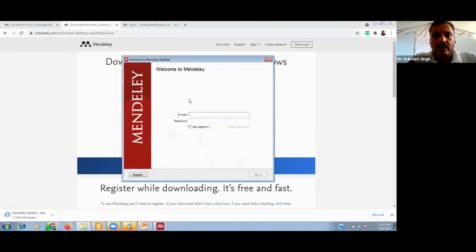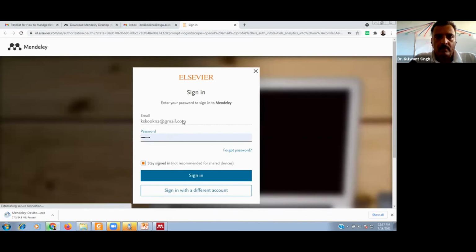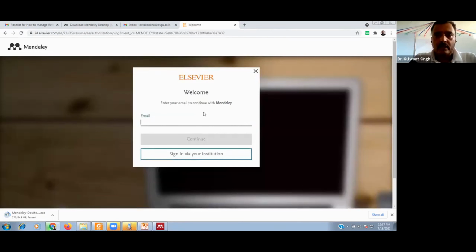Now there is a login option, email ID and password. If you already have an account with Mendeley, then we can use our login and password, and then proceed to sign in. Otherwise, if you are new to Mendeley, then click on register and it will direct us to the Elsevier website, and we have to create our account with Mendeley. I already have my account with Mendeley.